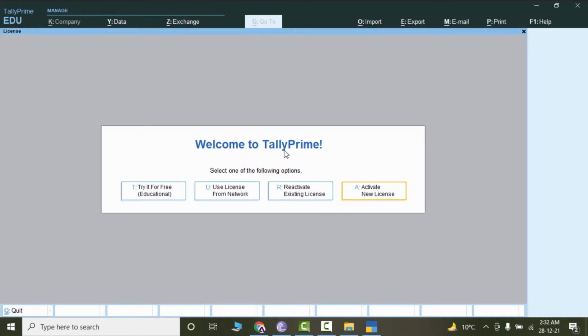So here we have the welcome screen where Tally asks you to select one of the following options. You can try it for free in the educational version, use the license from network, reactivate the existing license, or activate the new license. Right now, we just want to use it for educational purpose. So I'll click on it.